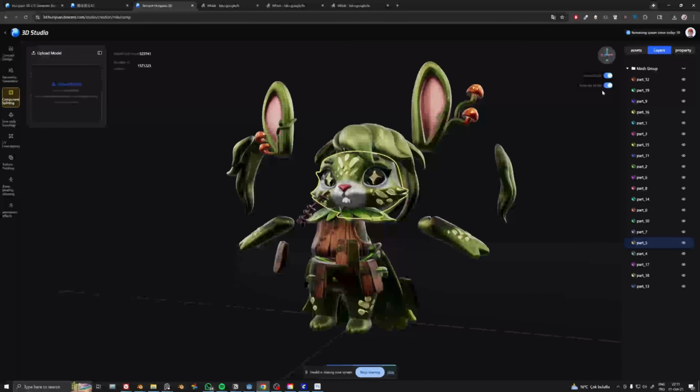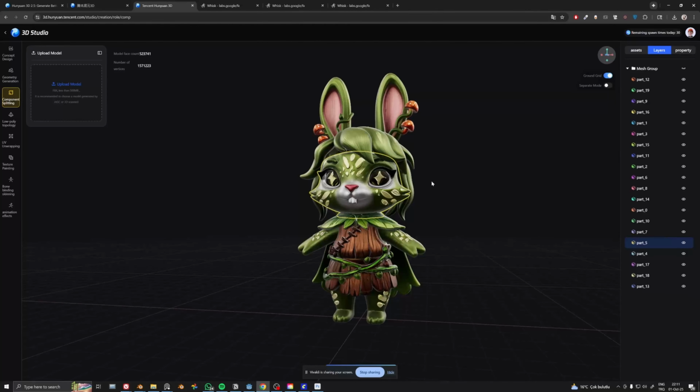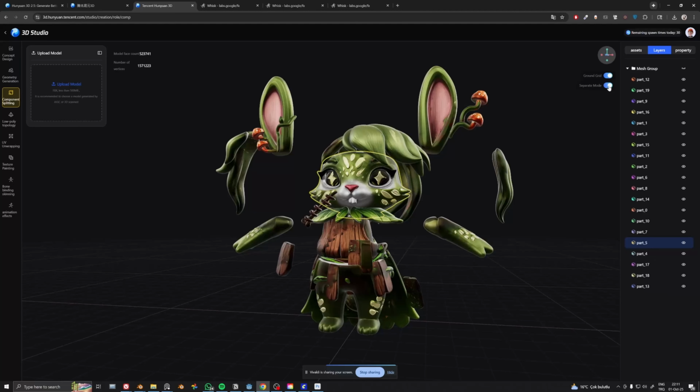So we tried to create the character basically naked, so we can add appearances later. But it's actually quite a long process. But now with the component splitting feature, you can have parts separated, and you can also bake the texture on top of these separated parts.